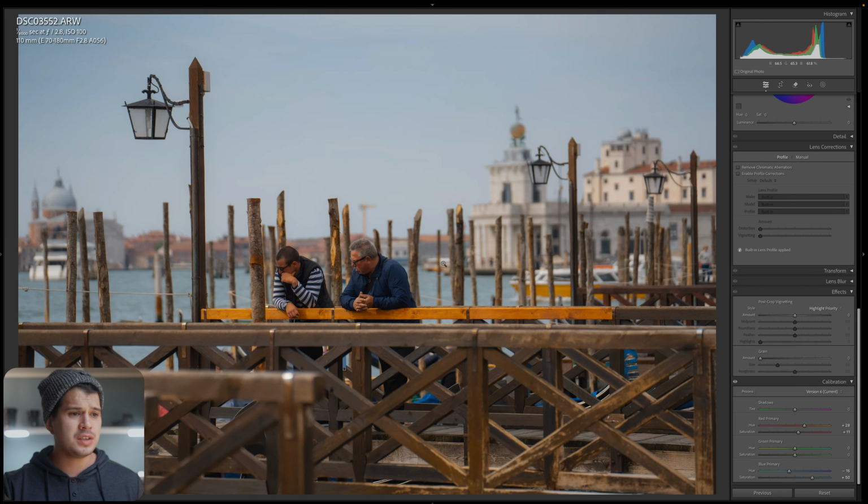Okay, next up, let's move up to HSL because we have some colors that are not present in his feed. For example, the blues in the background, we want to desaturate them completely in the water and also in the sky. So I'm going to move up to HSL.